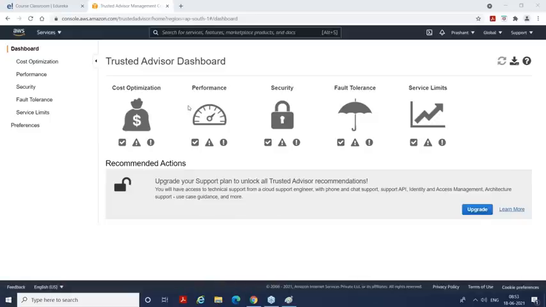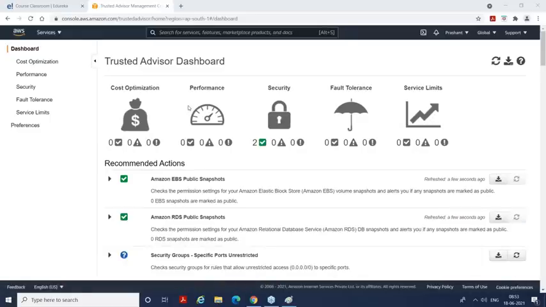What this does is, it uses some machine learning for all the services which you're hosting on AWS. Using that, it checks and tells you whether you are following the best practices or not, or whether there is scope for improvement in your infrastructure, like cost optimization, performance, security, fault tolerance, service limits. So these are 5 areas on which Trusted Advisor will give you recommendations.